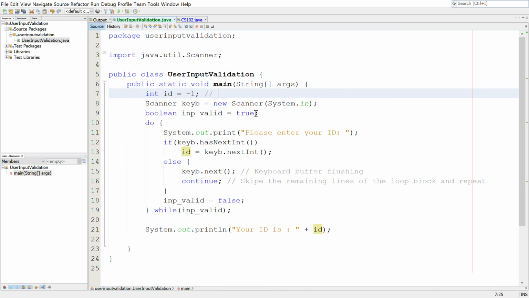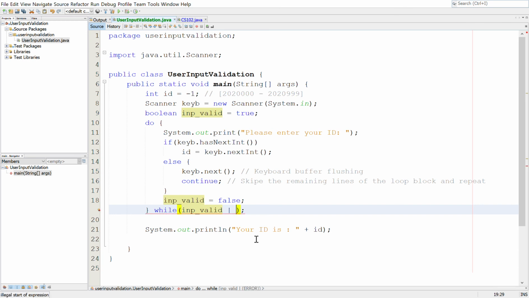So for example, let's say my ID range is, we are in 2020, so 2020000 up to 2020999. So in this case, I should make what? A condition. So I'm going to repeat the loop as long as the input is not valid, or the input is less than the smallest number, or the input is bigger than the largest number, which is 999. So these are the conditions that will cause my loop to be repeated.